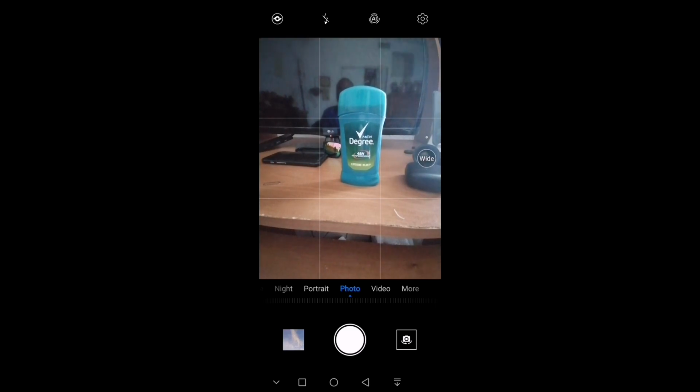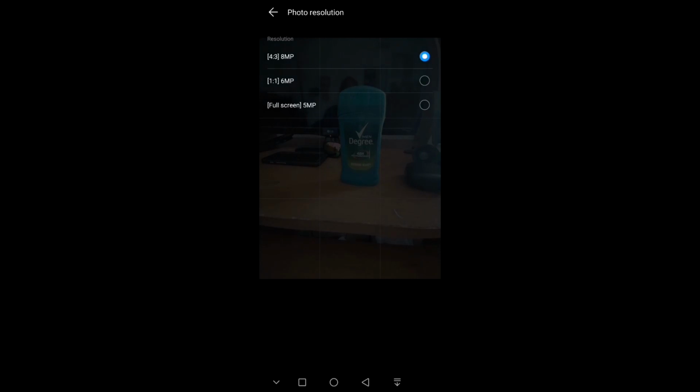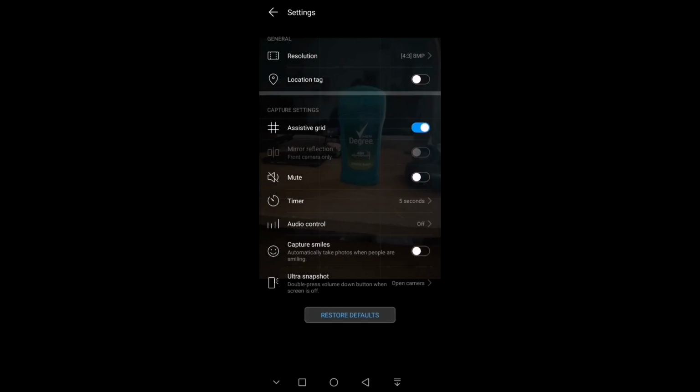So now we're in the ultra wide, and we jump back into the sub settings and hit resolution. This is where you can verify that the ultra wide camera is indeed 8 megapixels. If you want to use all 8 megapixels, you're going to be shooting in the 4:3. If you want to shoot a square photo, it's going to be 6 megapixels. If you want to shoot full resolution for the display, it's going to be 5 megapixels. Okay? Everything else is all the same.